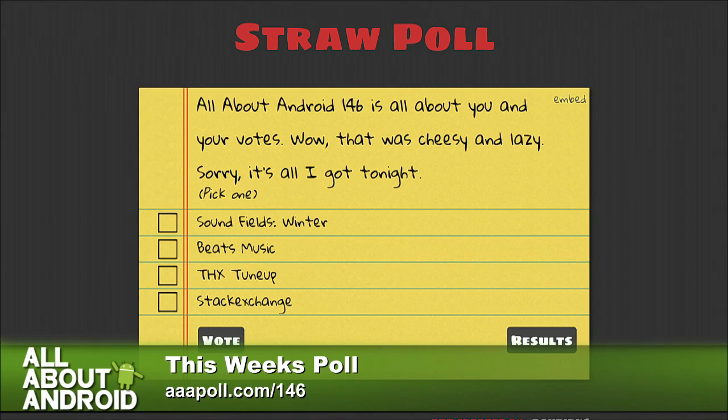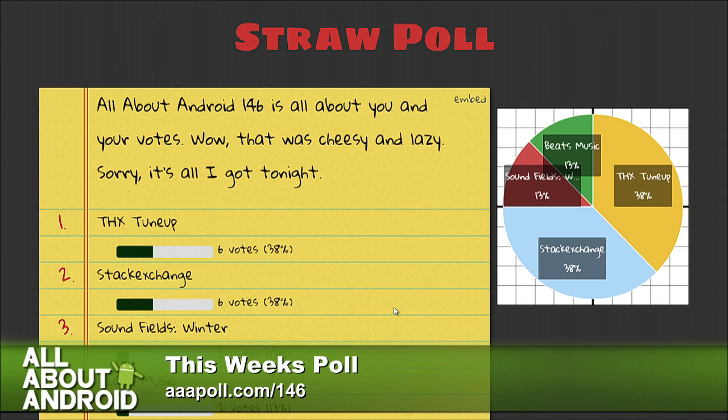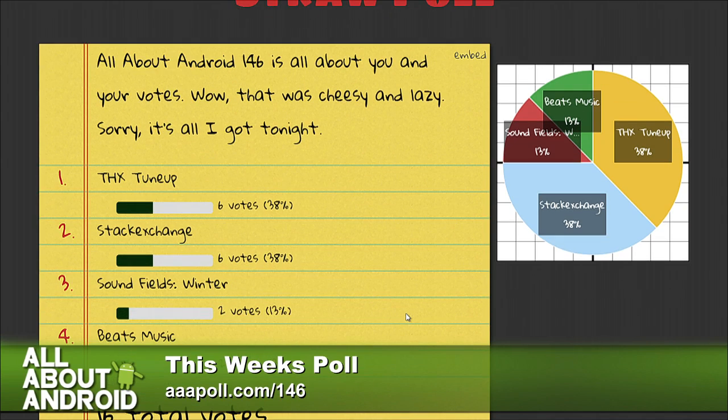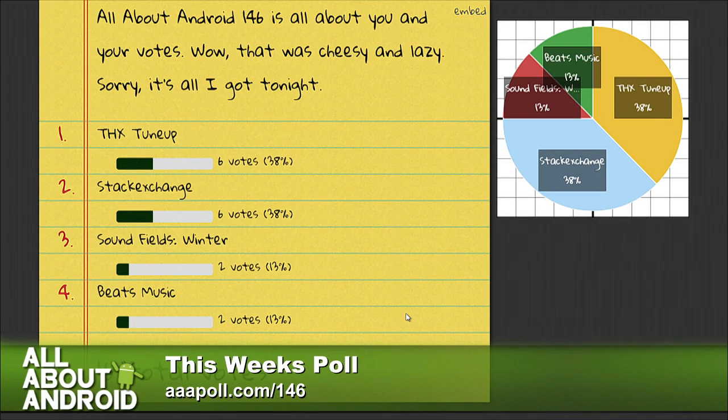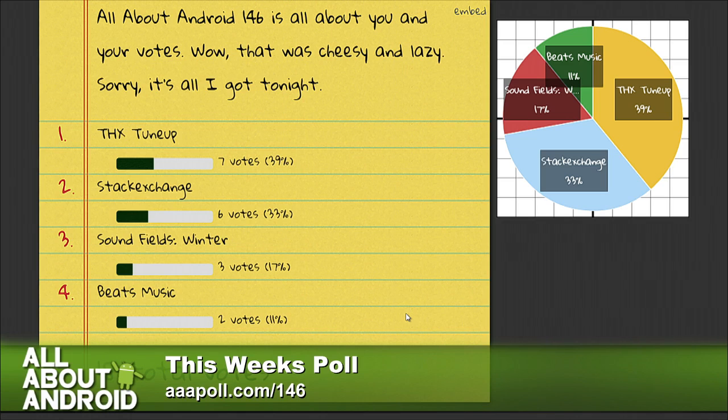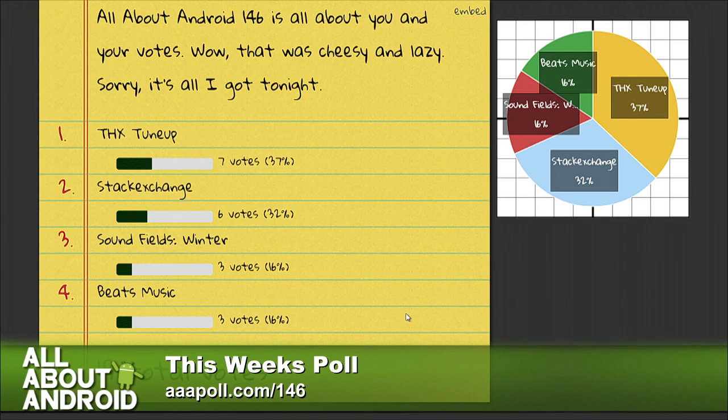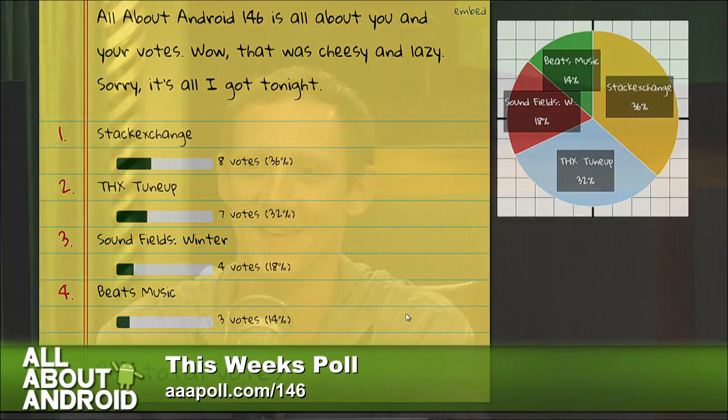Yeah. There it is. Results. I gotta tell you, man, I think THX TuneUp or Stack Exchange. Those are my predictions. No offense, Soundfield's Winter. No offense taken. It says Soundfield's Winter is losing. It does appear that your prediction is, at least in the early returns, holding up. THX TuneUp is leading Stack Exchange by 1 vote. We'll see where this ends up.